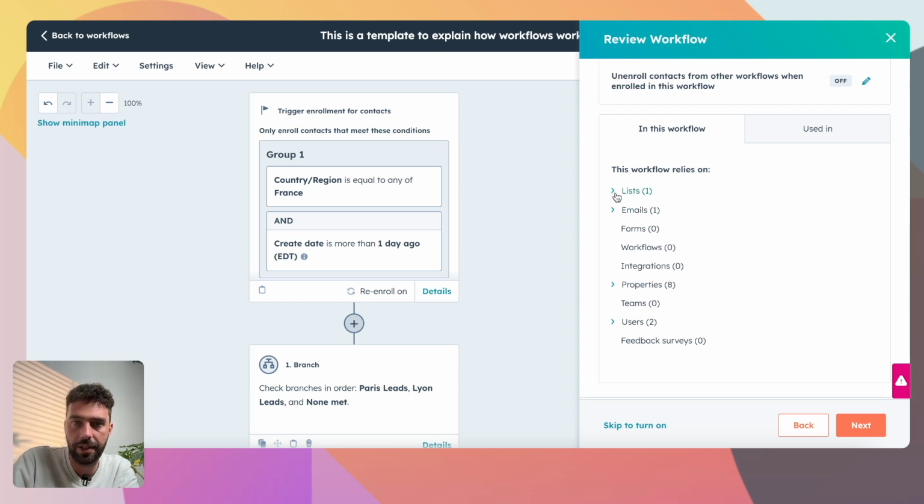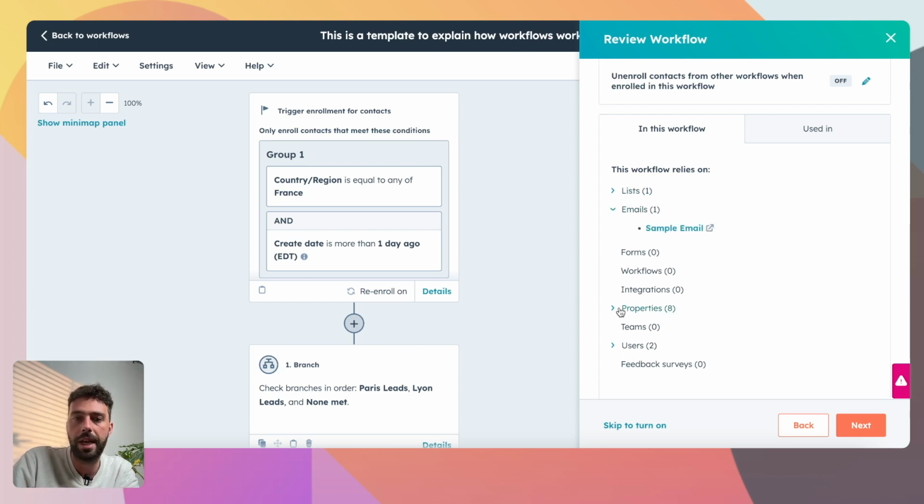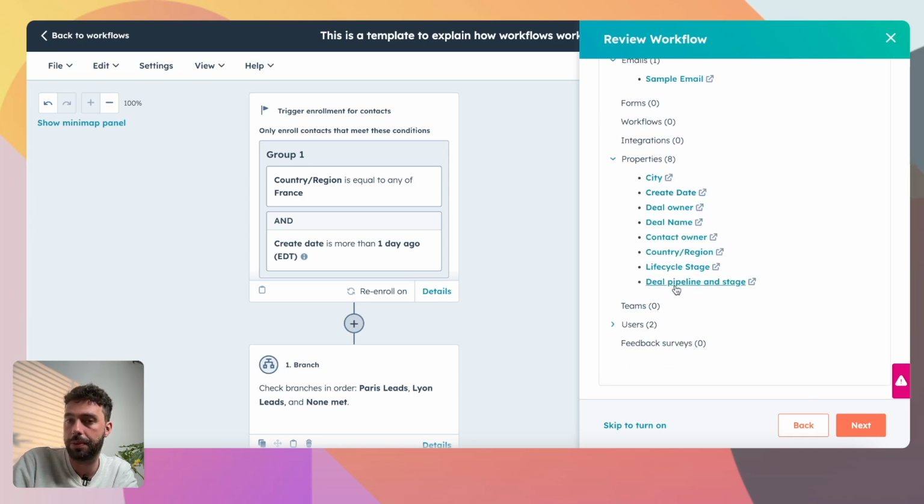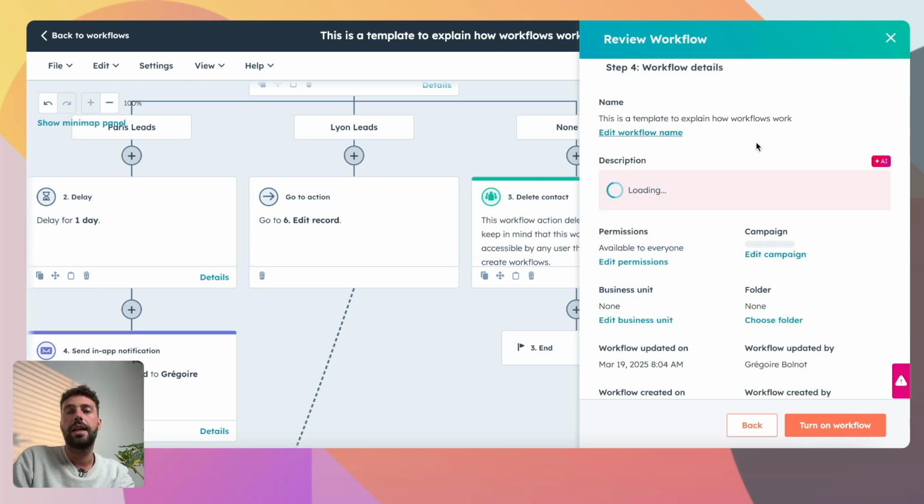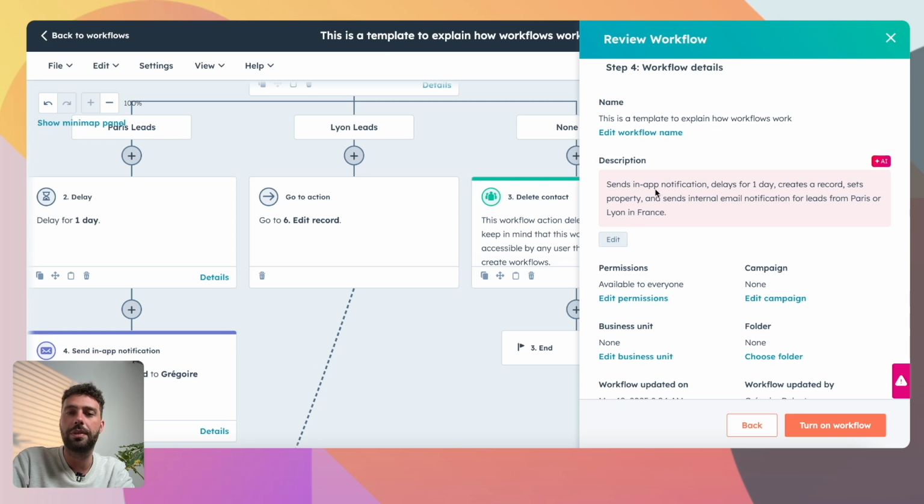So we have lists here. You have 1 email or sample emails. You have 8 properties, all the properties that are either a trigger or will be modified with our different actions. And then they will generate a description for your workflow to make sure everyone remembers what this automation is supposed to do. You can turn it on, and congratulations, you made your first HubSpot automation.